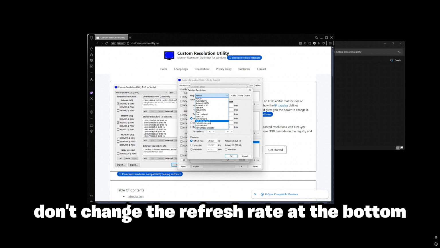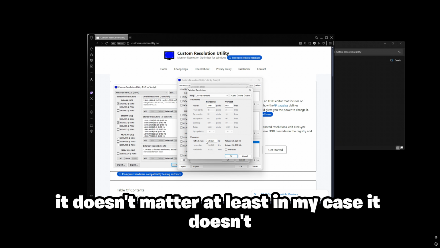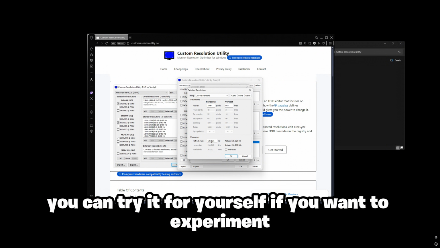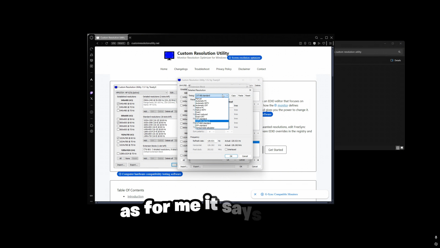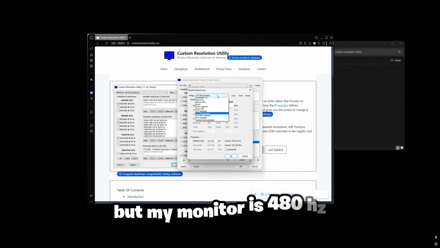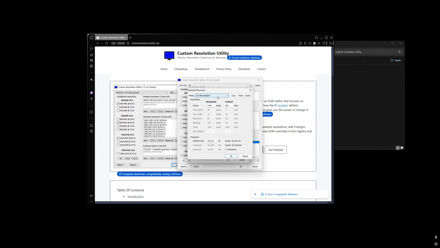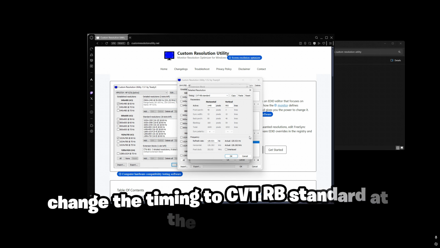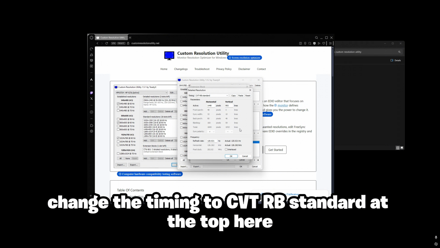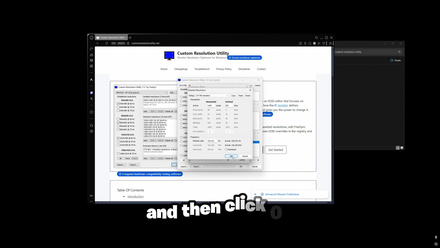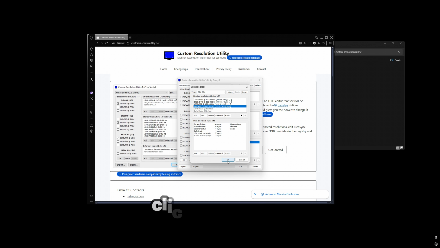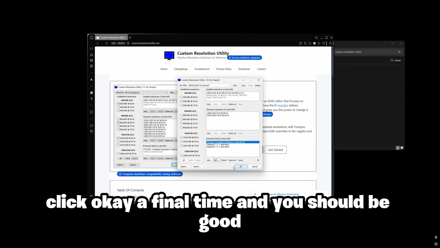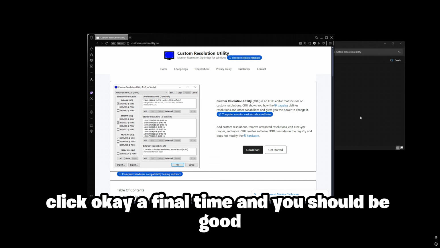Don't change the refresh rate at the bottom. It doesn't matter, at least in my case. You can try it for yourself if you want to experiment. As for me, it says 120 Hz, but my monitor is 480 Hz. Change the timing to CVT RB standard at the top here, and then click OK. Click OK again, click OK a final time, and you should be good.